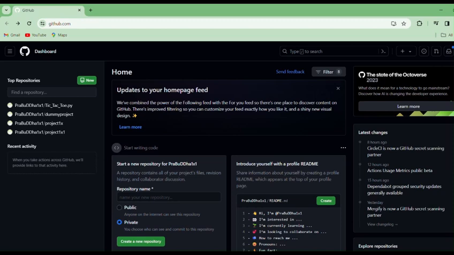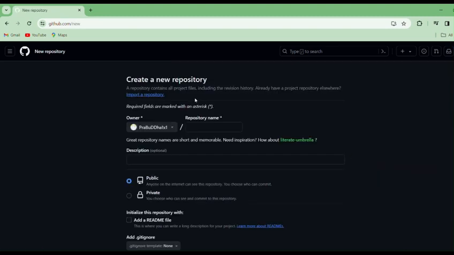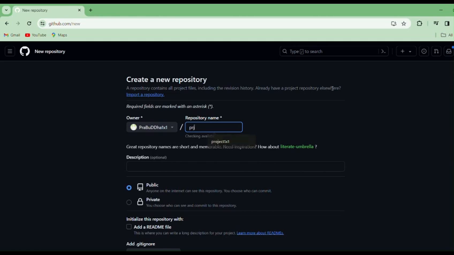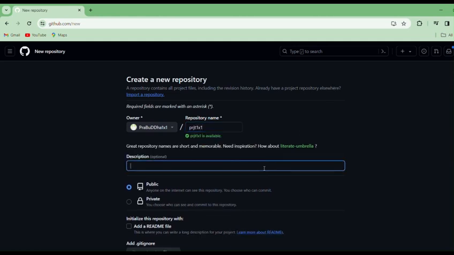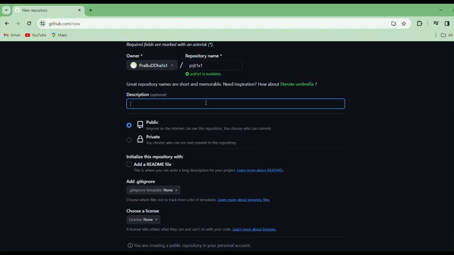So what we need to do is log into GitHub. If you don't have an account you can create one and then log in. After logging in you need to go to the repository section, which you would see at the left side of your screen. You need to click on new repository and then give it a name. You can give it any name. You can just write in project 1x1 just like that, and you can write in a description if you want to, it's optional.